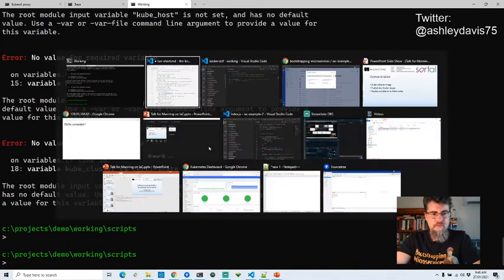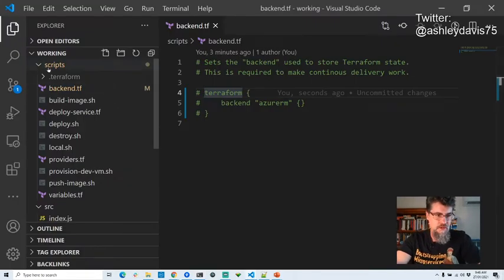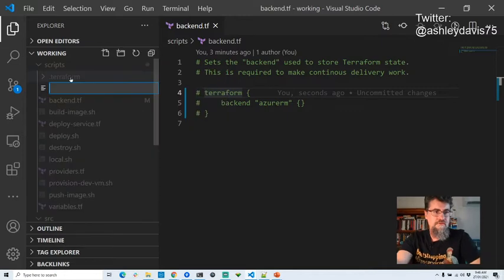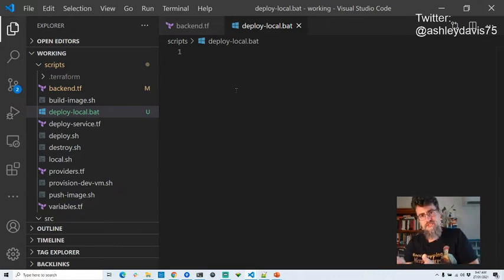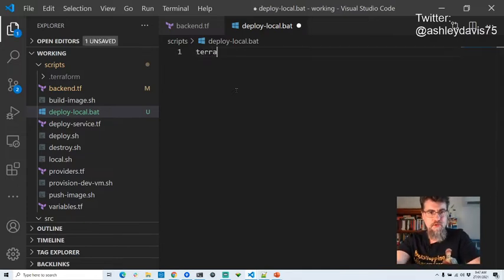But let's just go back to Visual Studio Code here. I'm just going to create a new file called deploy-local.bat. This is a batch file because I'm just running it directly under Windows here, so I can't run a shell script unless I open an Ubuntu terminal. I do have Ubuntu running as a virtual machine on Windows 10, but I'm just going to keep things simple. So we want to run terraform apply.